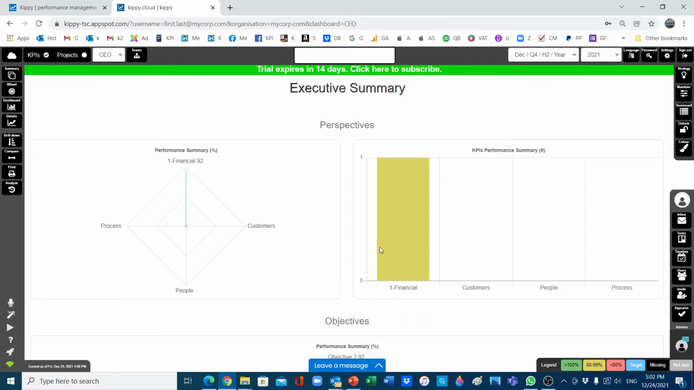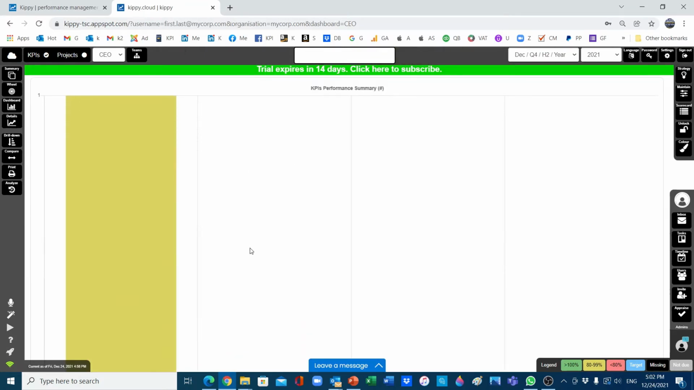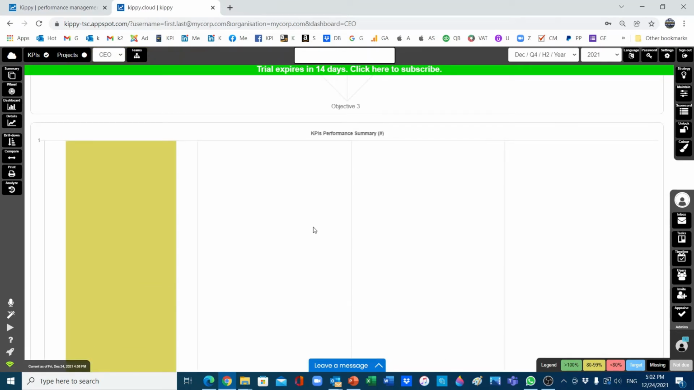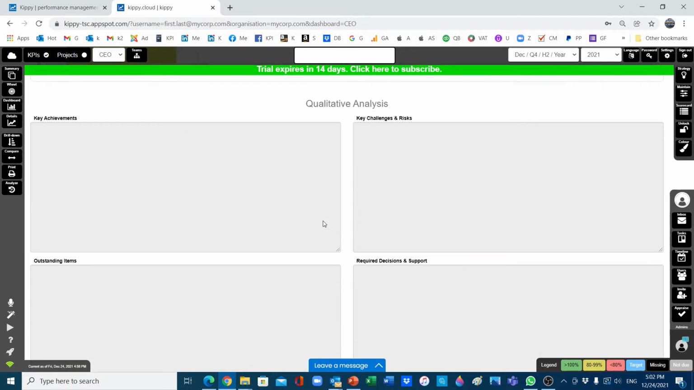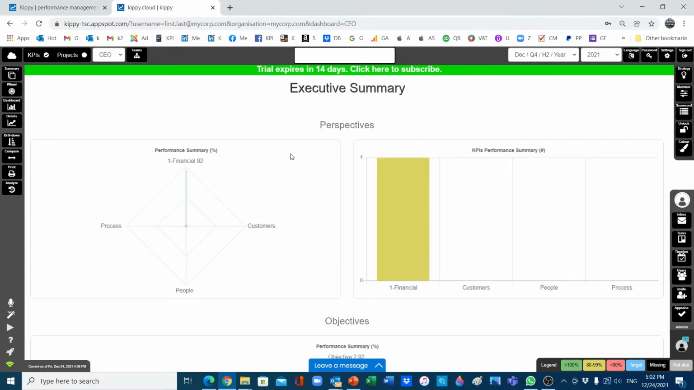We don't have a lot of KPIs now, so this is not going to display the performance of the perspectives. Also, we don't have too many objectives, only one. And these are the summary of the KPIs and the objective. Also, we have qualitative analysis where people can add the key achievements, outstanding items, required decisions, and key challenges on a periodical basis, let's say every month.